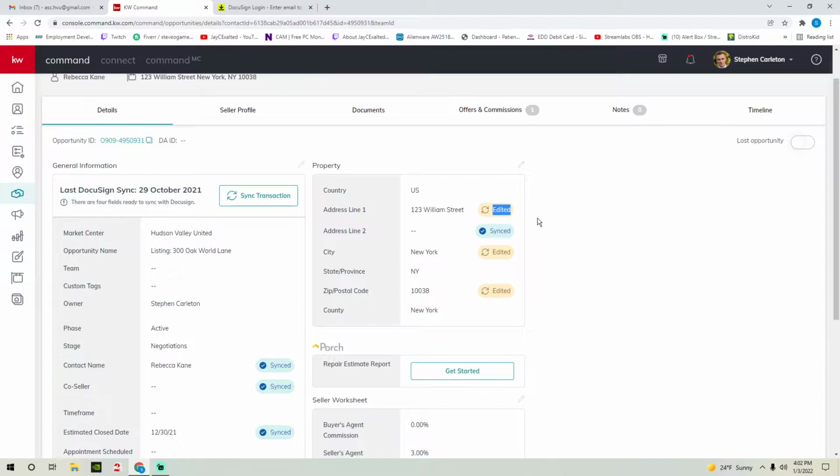That means that it's going to readjust the form. So if I hit sync transaction now, it's going to transition whatever information was in the address lines for the paperwork, and it's going to change it to what it says now, right? So for these edited sections, when I open up a purchase offer, for example, it's going to say 123 William Street, New York, 10038. Okay.